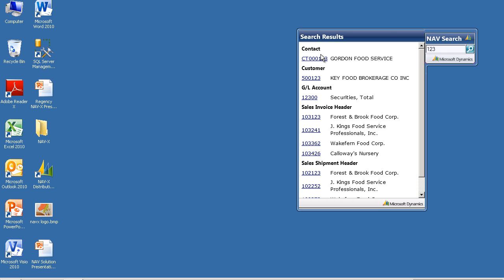So you can see it found a contact that has 123 in their contact number. It found a customer with 123 in their customer ID. It found a GL account. It found some sales invoices. Well, why did it find this sales invoice for J. King's Food Service, 103241? That doesn't look like a good match.